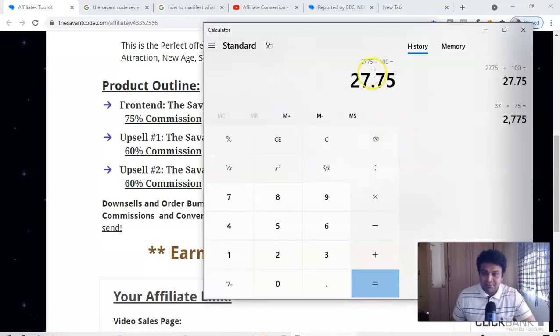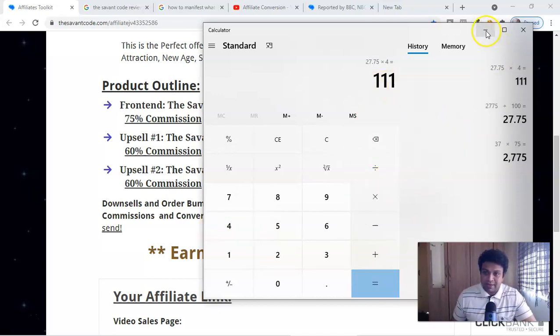So if you can see, 75% is $27. That means, guys, I think you have to make 4 sales to make $100. That's right, you have to make 4 sales.